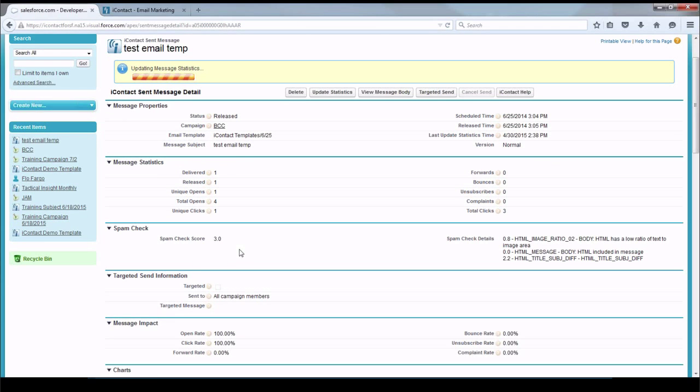Now, because I know that this is a test account, none of these numbers will change, so I'm just going to go ahead and proceed with explaining what these different stats are and how you can interpret them. And I'm going to purposely start with the second one here, which is released. This is the number of messages that iContact attempted to send.